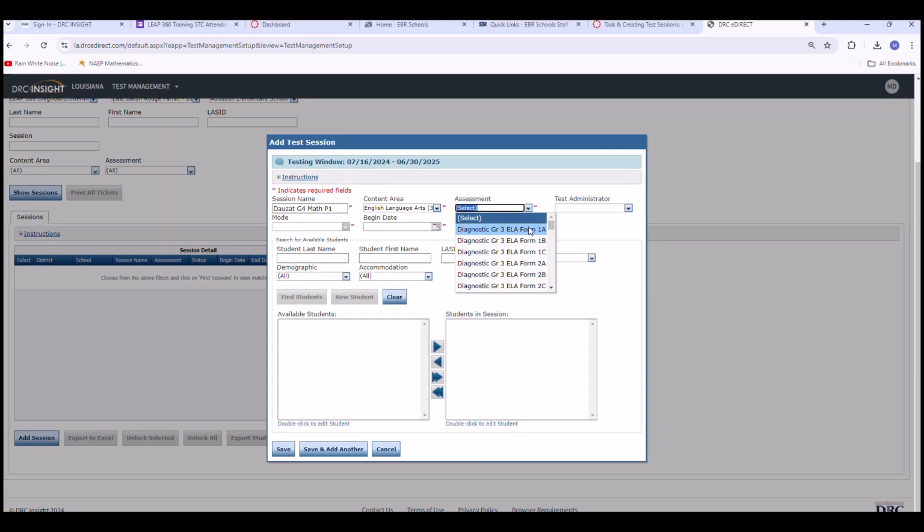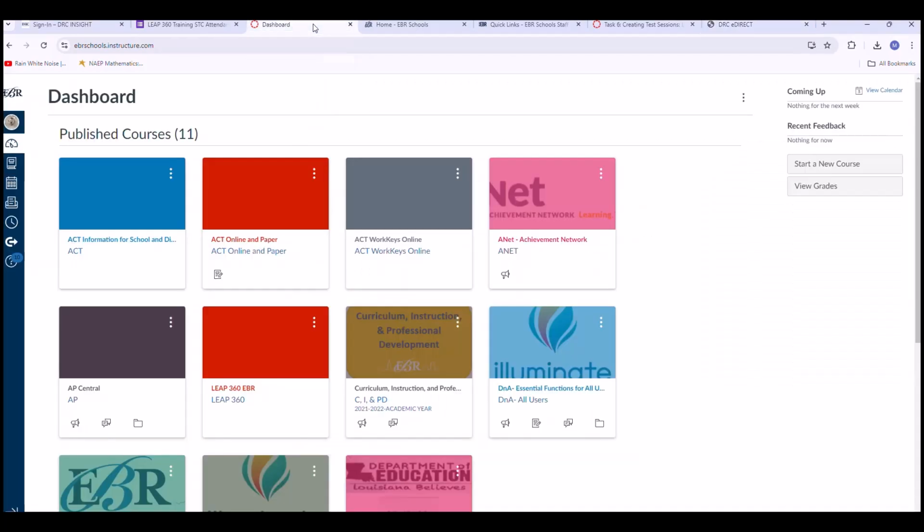So let me remind you where to find those form numbers. Okay, so listen carefully. You can't do this one just yet until you find those forms that you need. Okay? All right, so we're going to go back to the Canvas course. We'll go to the home page. And here's where you're going to find those forms.